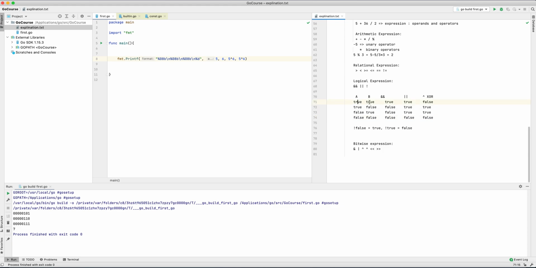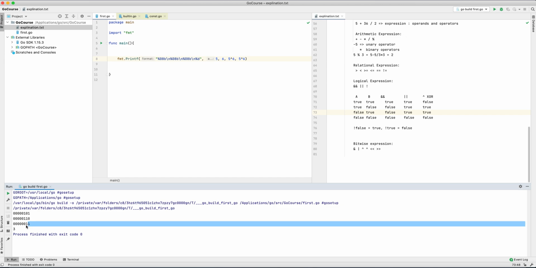So if they are both true, it's false. One true and the other false, they are different, it's true. False and true, true. False XOR false, false. Let's see here. It gives us 3. Why? 1 XOR 0, they are different, not the same, so it's 1. 0 XOR 1 is 1. 1 XOR 1, they are the same, it's 0. So it gives us 1, 1, which is 3. Fine. This is for XOR.